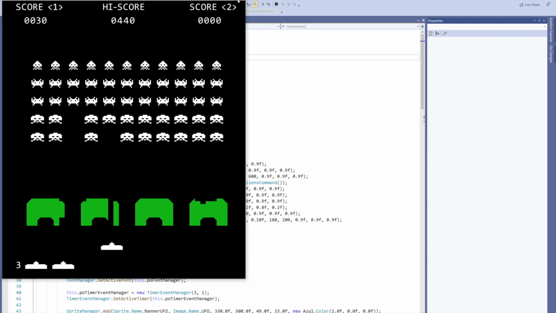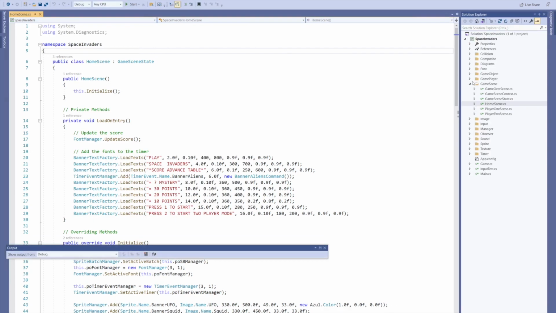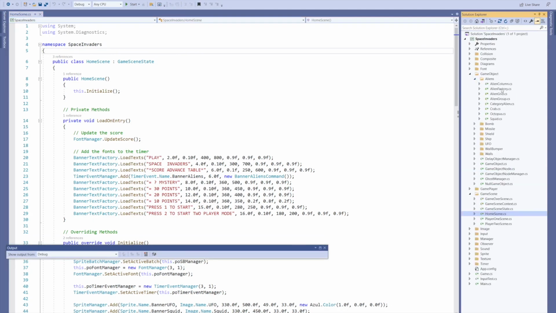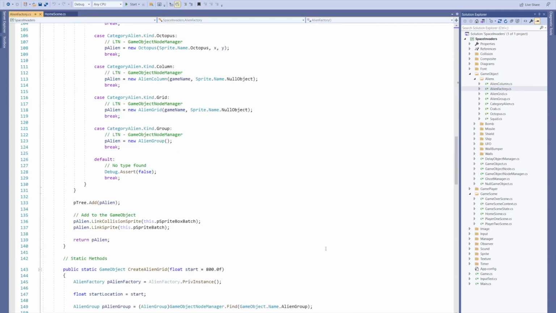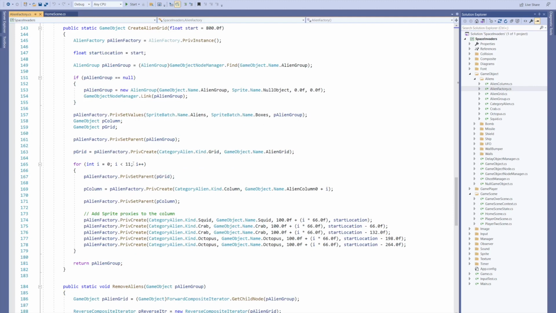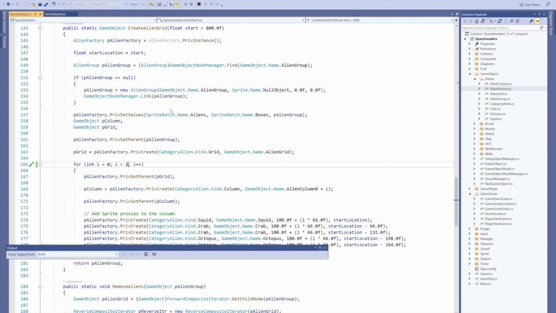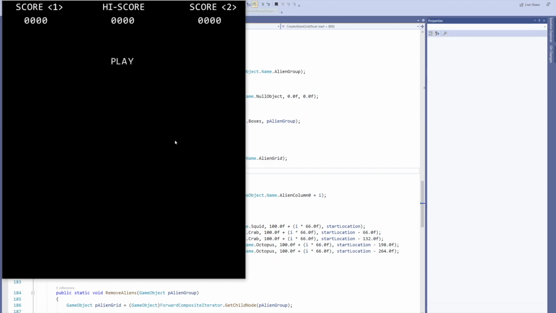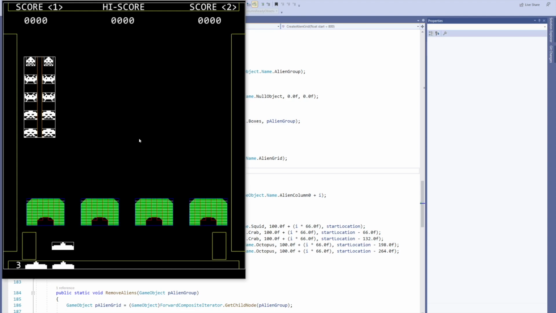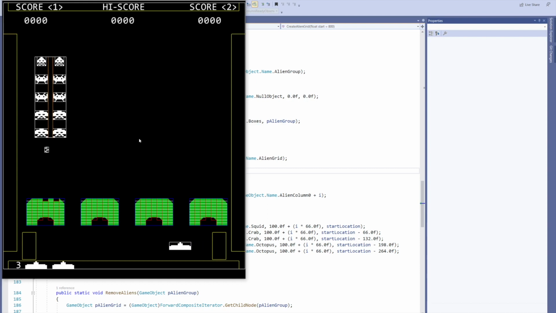to make it easier, to demonstrate, let me close this game and open this alien factory. This is my alien factory that creates the aliens. Let me just create 2 columns. So let me run the game again. I also included this bumper so the ship cannot move to the leftmost and rightmost edges, as per the original game.